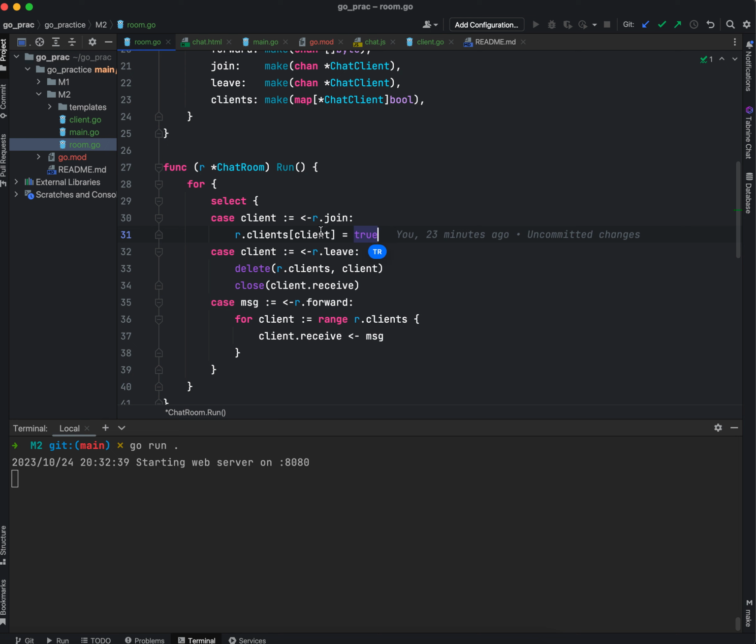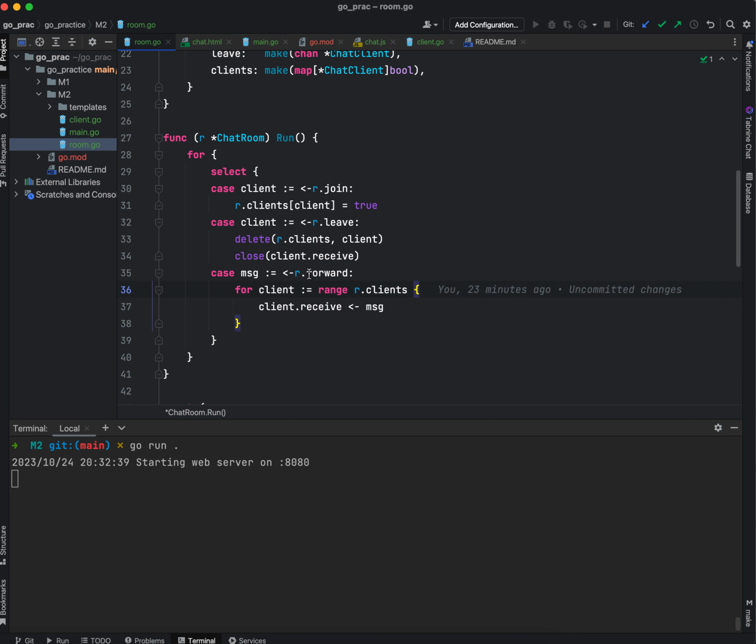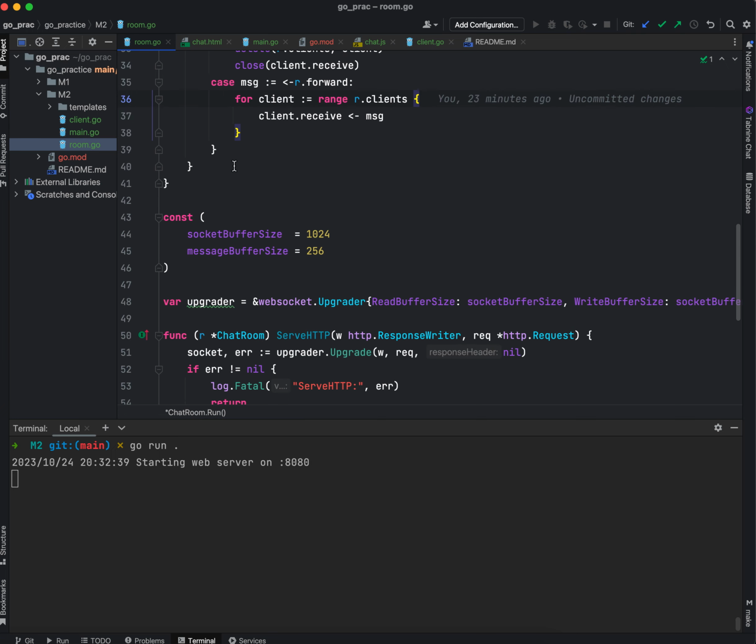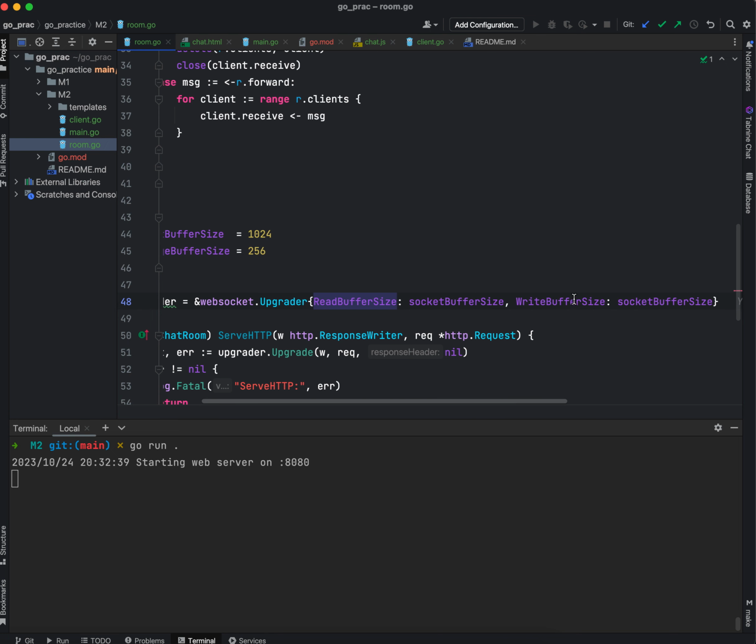You can see, if it's join, then we just add the client to the map as true. If it's leaving, then we need to delete it from our chat room and close its channel. And if we want to forward a message, then we need to loop through the clients. We have also set up some constants for socket and message buffer sizes and created an upgrader for upgrading HTTP connections to WebSocket connections.